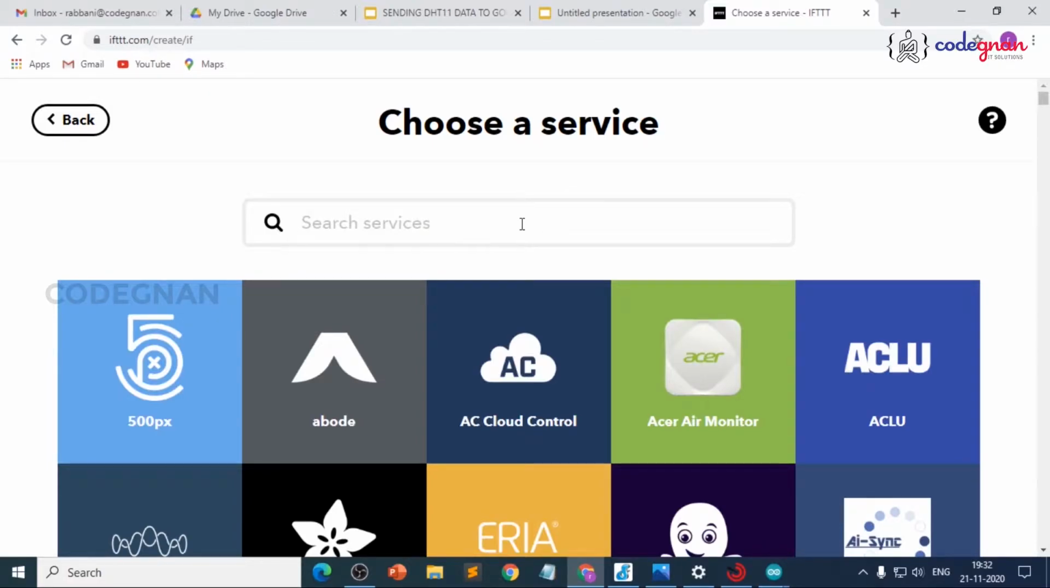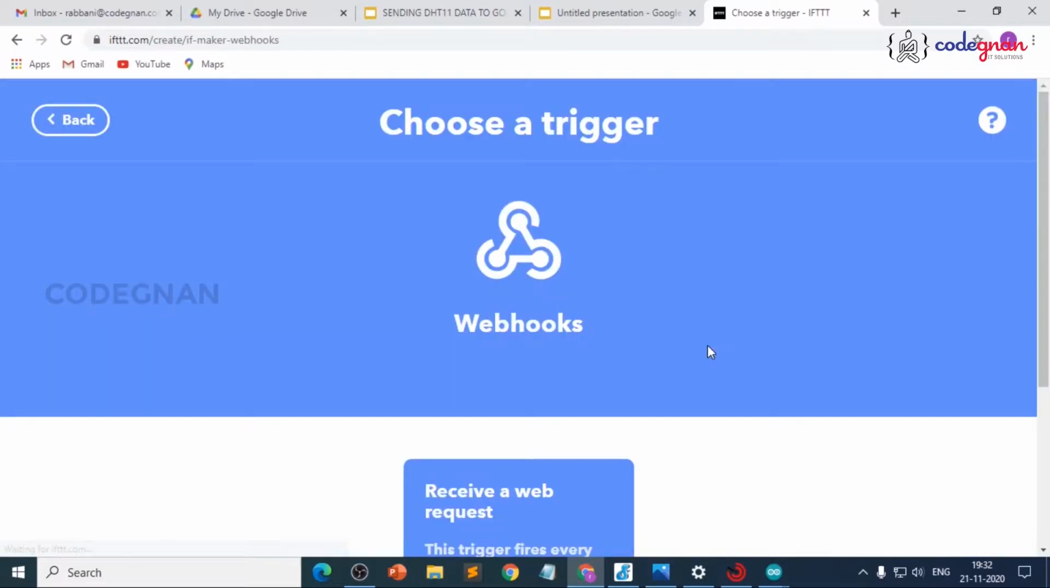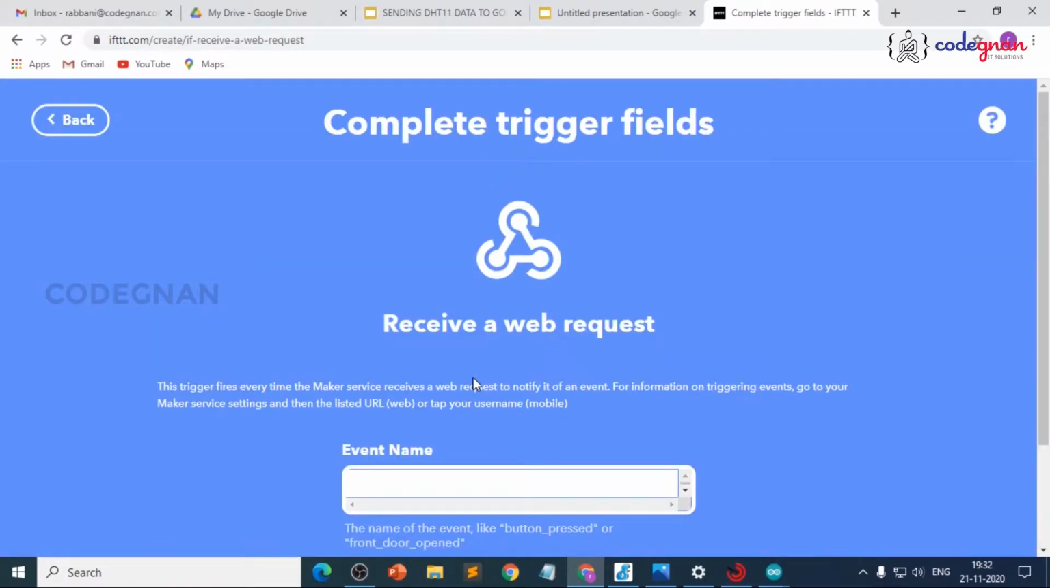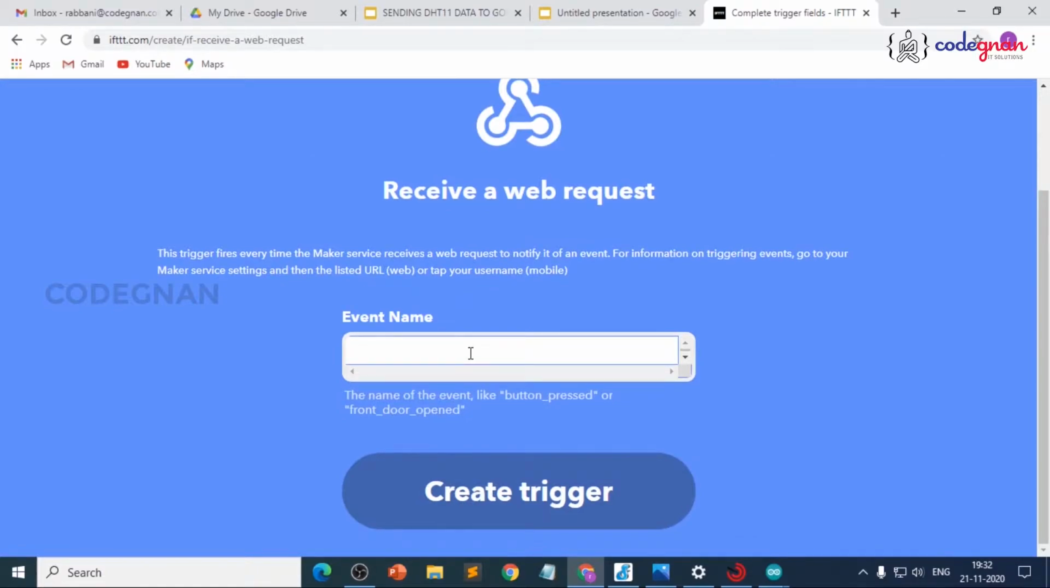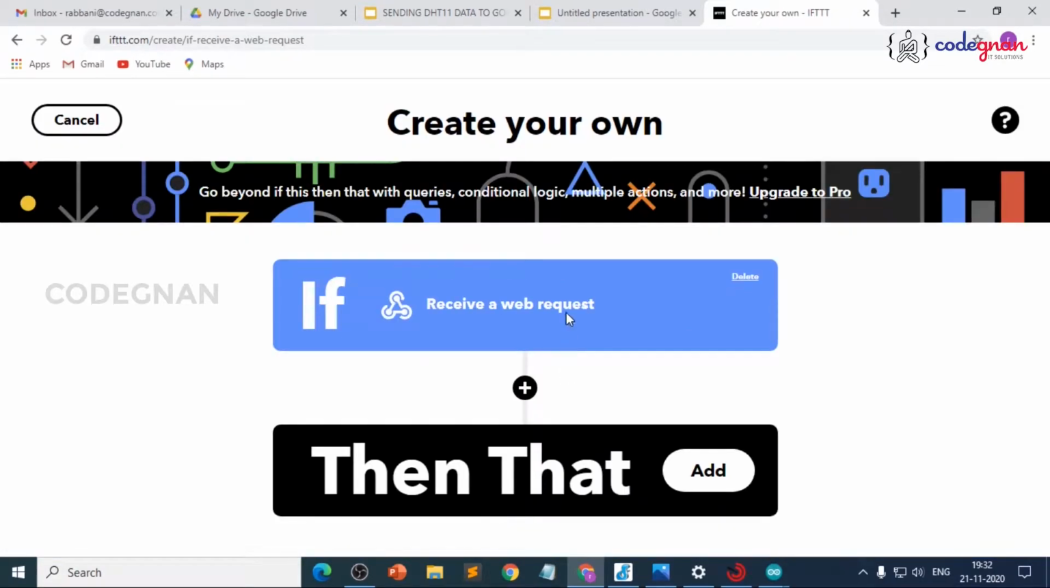Select your service called Webhooks and receive a web request. Write a request name called alert underscore Gmail and create a trigger here. It will be created when the applet is created, which means if a request is called, then that has to happen.